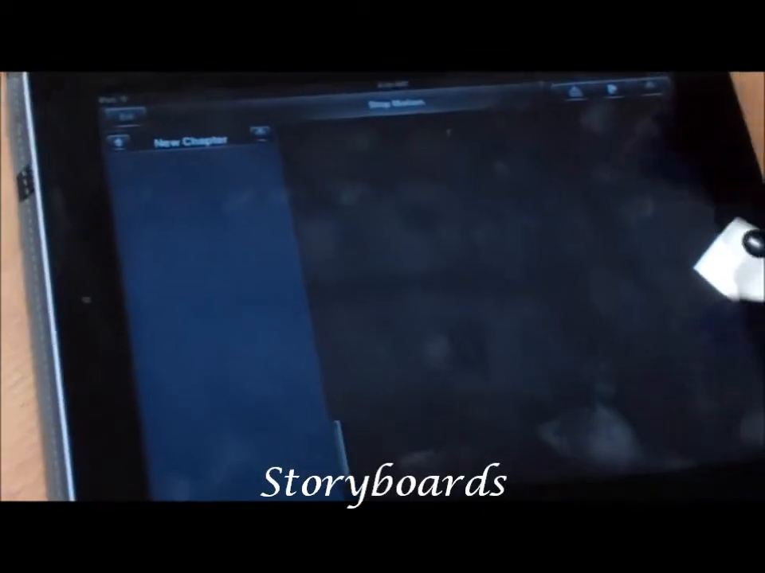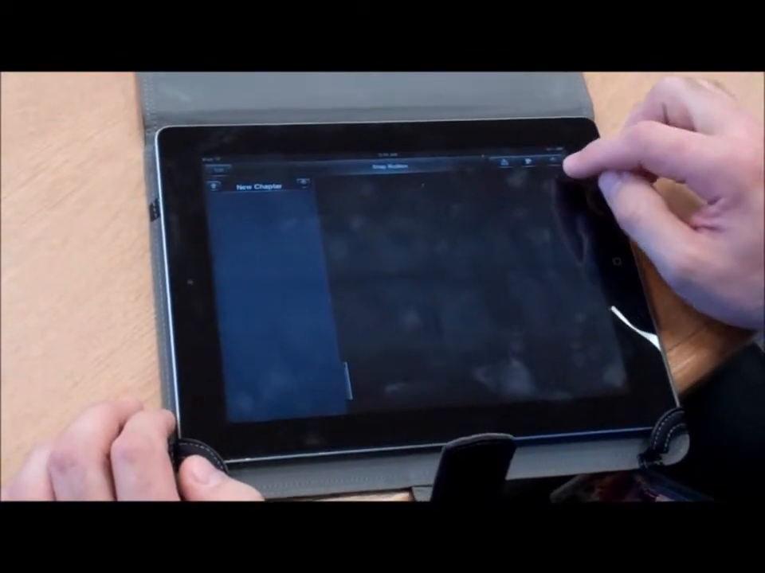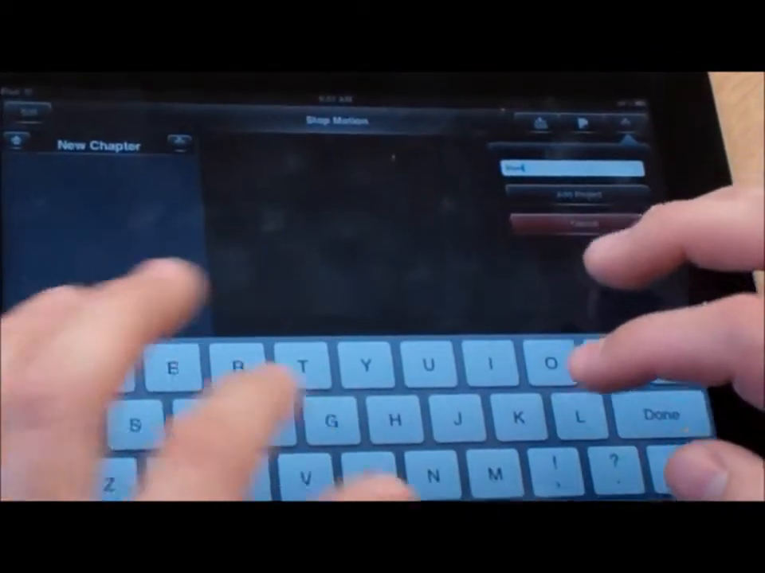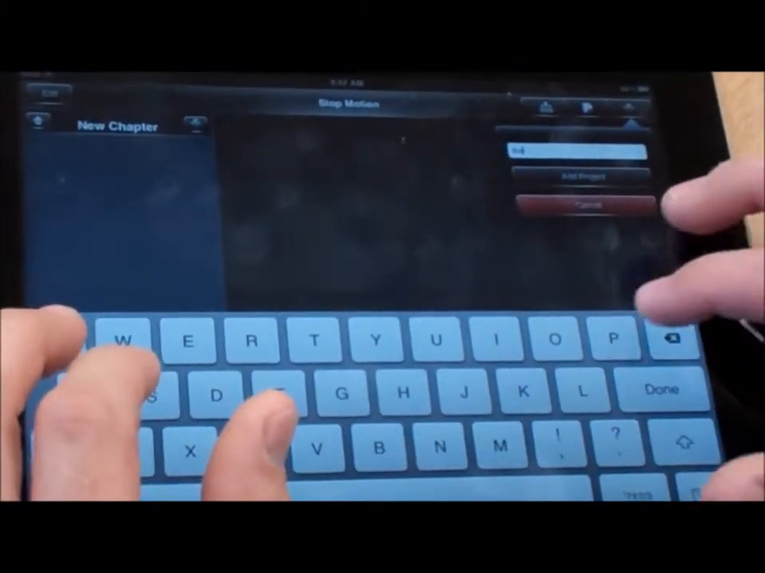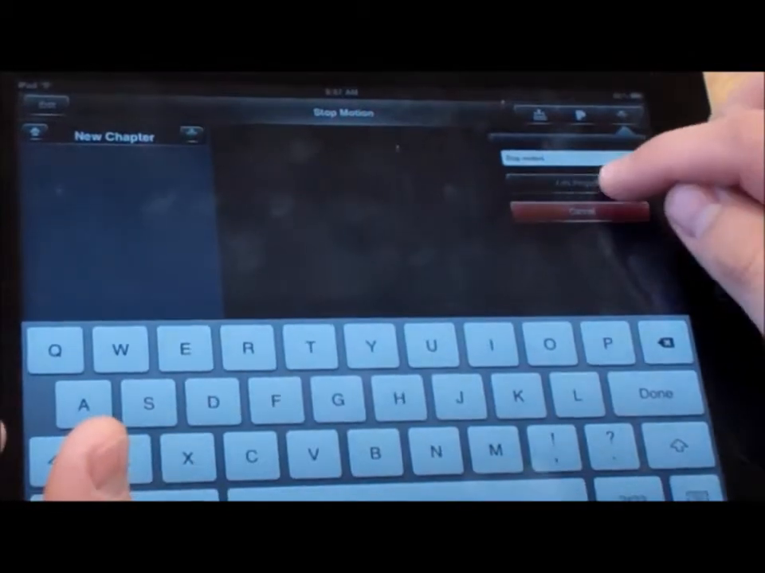When you open the icon up, it will bring up your base menu. The plus at the very top is where you're allowed to add a new project. And so you type in the title. You're going to spell it correctly. We're going to type in stop motion, and then you click add project. It tells you what to do next.